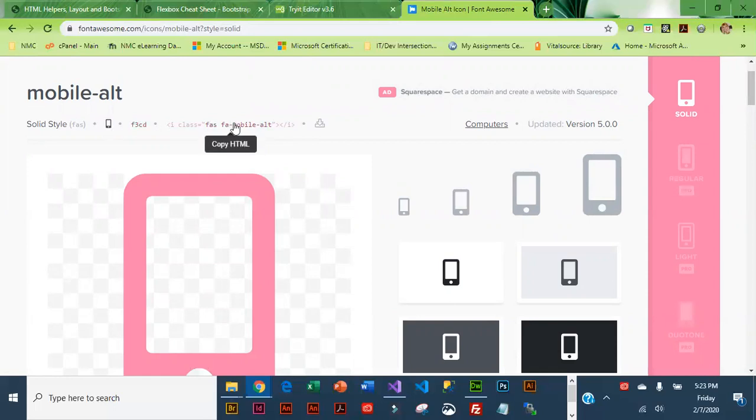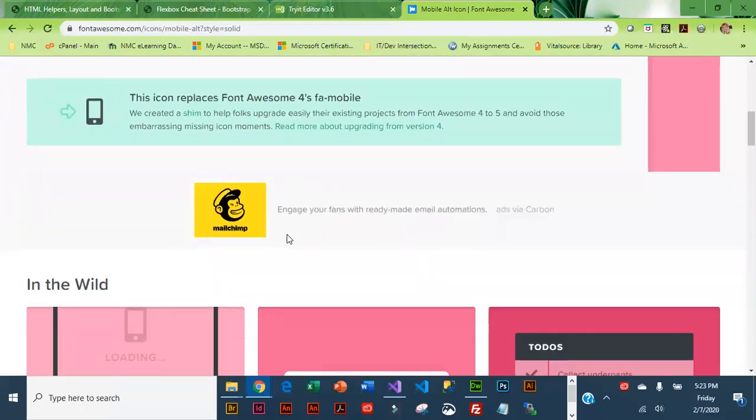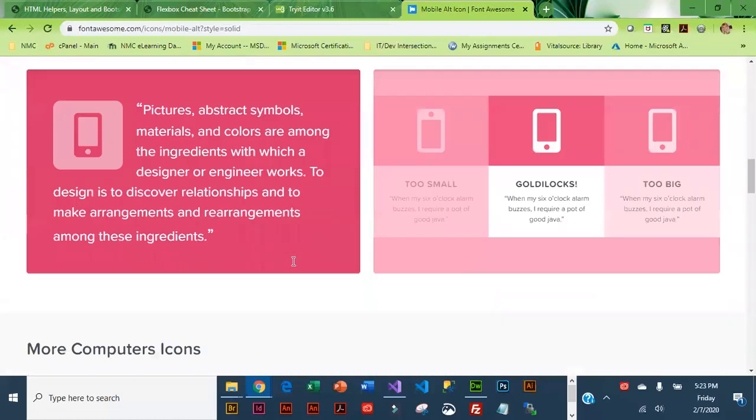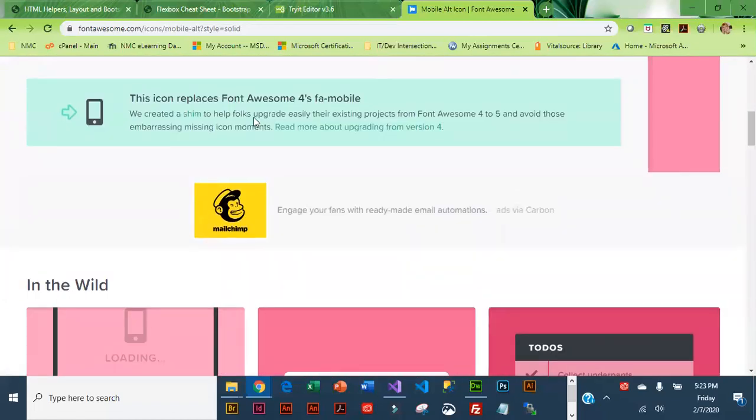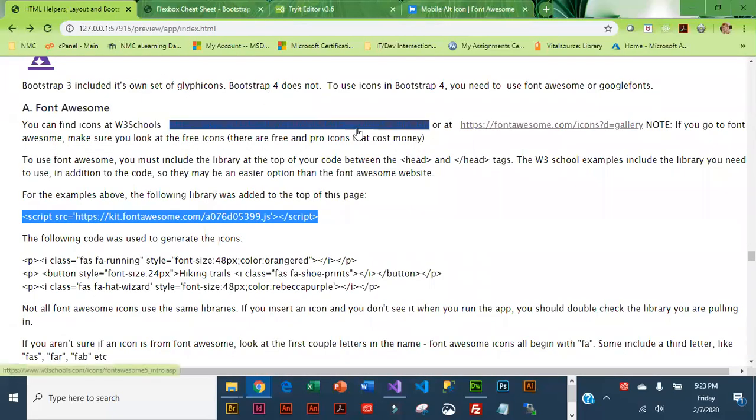So in this sense, it does make it fairly easy, but you don't really know what script to include at the top. That is not readily apparent, and that is why I like this better.